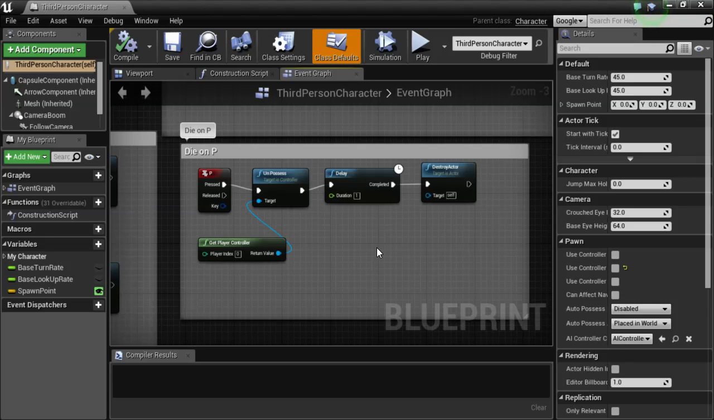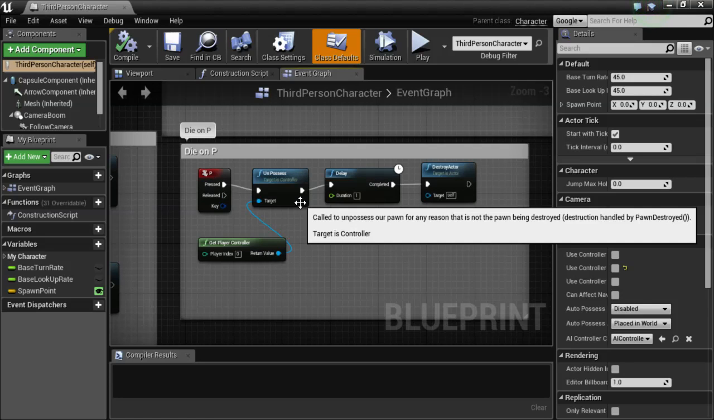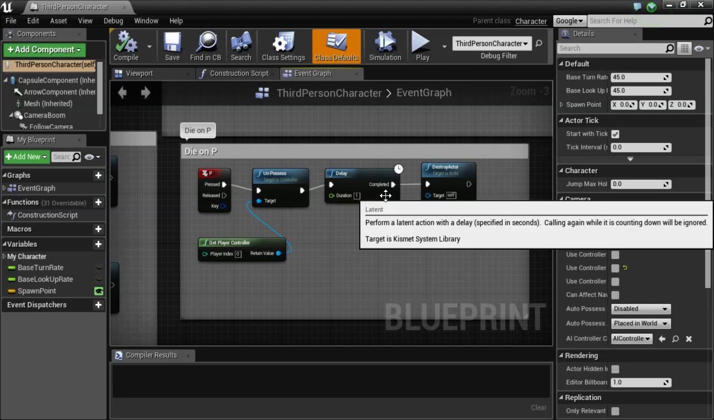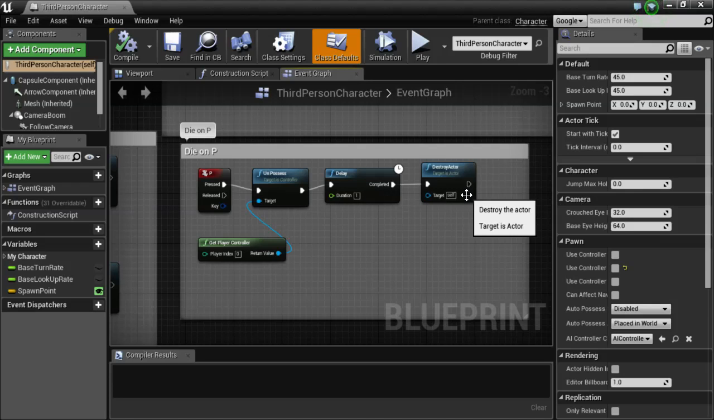And so the combination of those two pieces, one piece that destroys them and another one that runs whenever we're destroyed, is what's going to allow us to die and respawn. So here's the blueprint for our death. When they press the P key, we're going to take control away from the player. So now our player pawn just freezes. They can't go anywhere. They can't move. We're going to do a short delay, and then we're going to destroy the actor. So it's very easy.